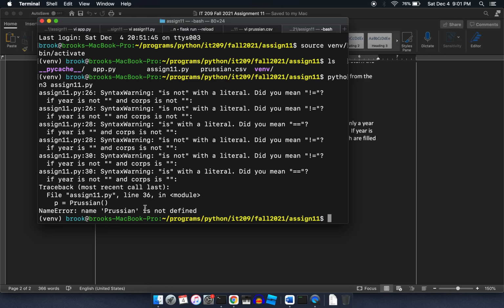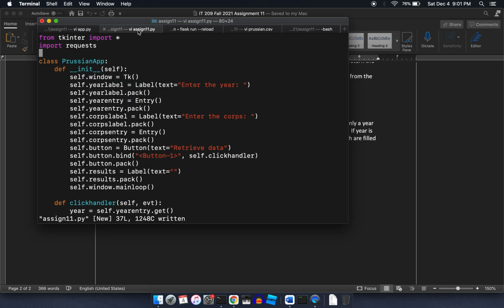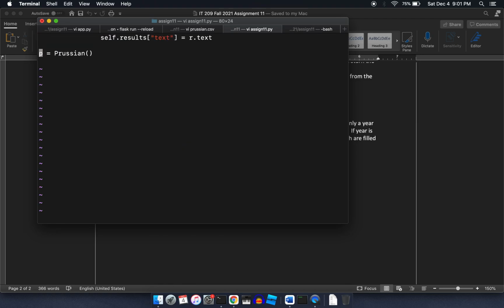Ooh, and then I get Prussian is not defined. I must have named it something else. Okay, so let me slide this tab over here. Oh, I called it Prussian app. Okay, so let's fix that.